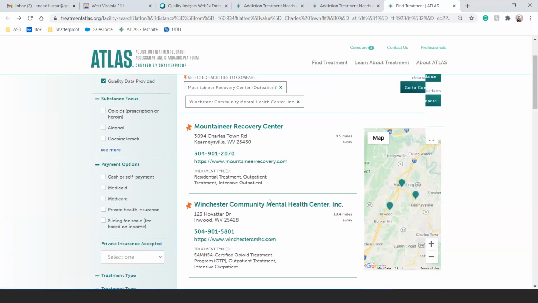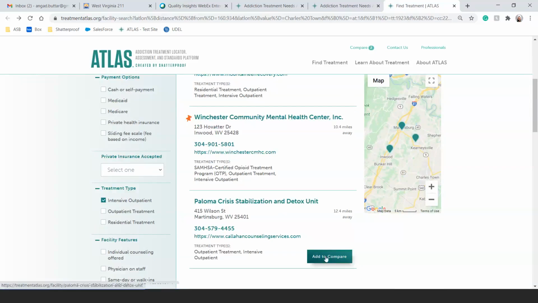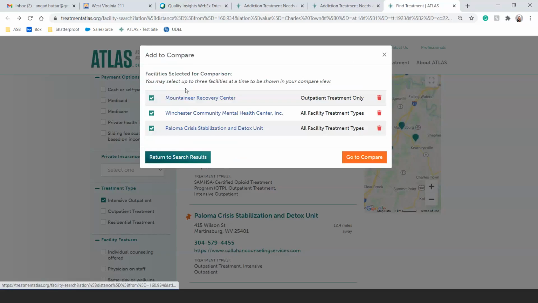And then I will look at Paloma as well. And so once 3 facilities are selected, you can go to your compare. And one thing to point out here, when you're using a computer, whether it's a PC or laptop, you can select up to 3 facilities to compare. If you're using a tablet or a smartphone, you can select up to 2 facilities, and that's just due to the limitation in screen size.